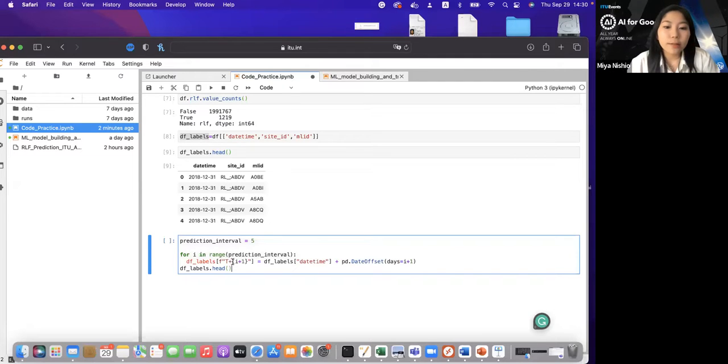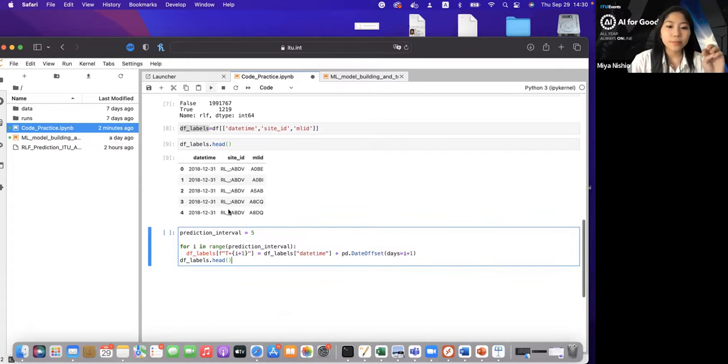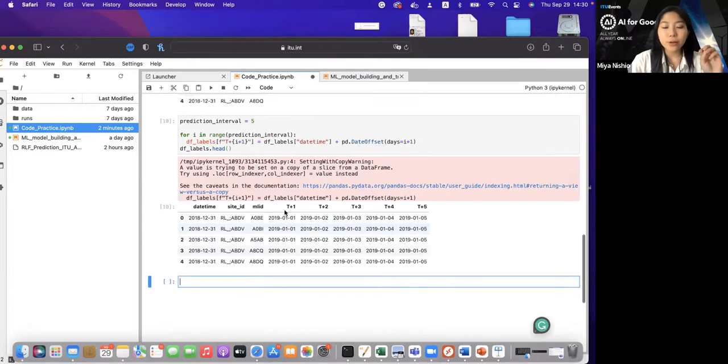So what this is doing right now is, for i in the range of prediction interval, which is currently 5, we're going to add a new column to the df labels data frame and loop through it. Basically we're going to add the date time of the next 5 days. If we take a look at this, we can see that we now have new columns for the next 5 days. To check that, the original row is the 31st of December 2018, and so the next 5 days are the 1st, 2nd, 3rd, 4th, and 5th.